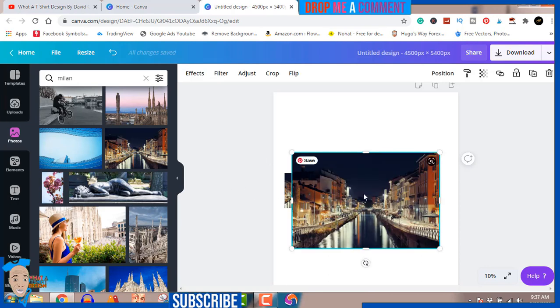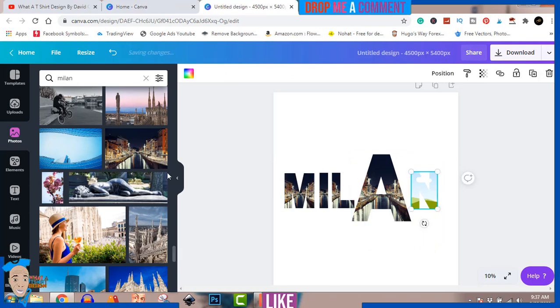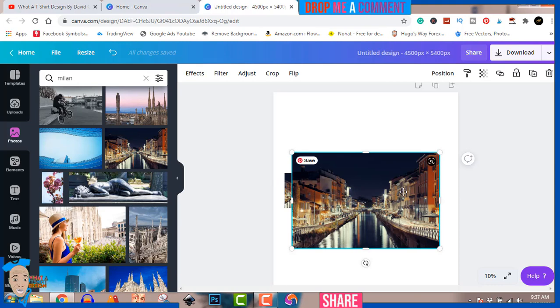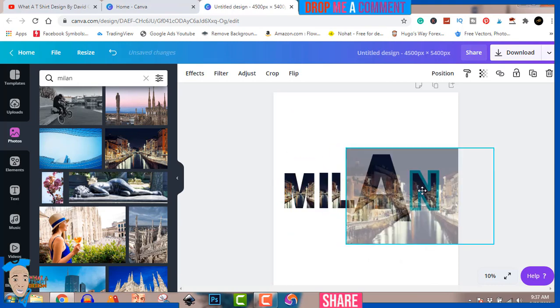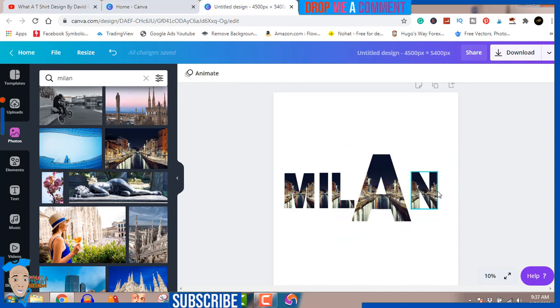I will just drag that in like so. It's super easy, not complicated. It's a super easy fix. You can see how cool looking it is. You can see it didn't take us much time to do this. So now we see we have the Milan.